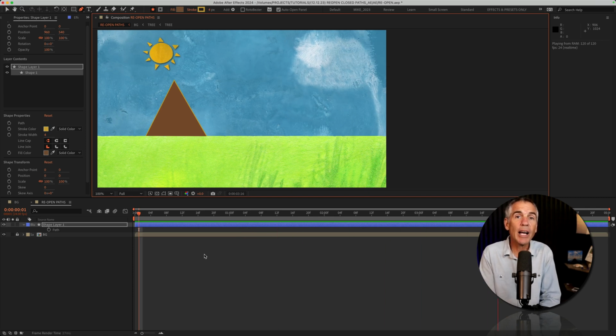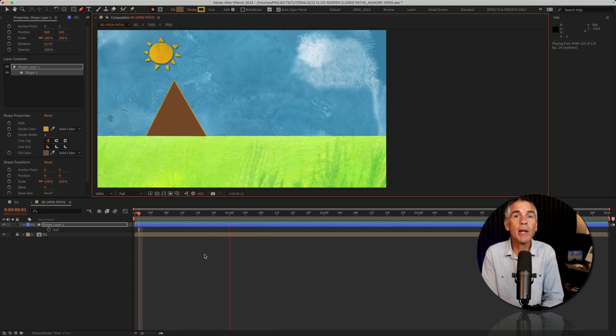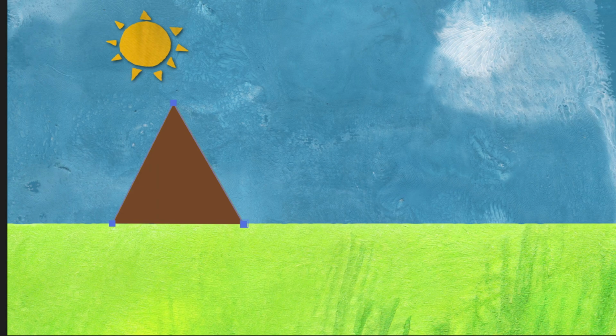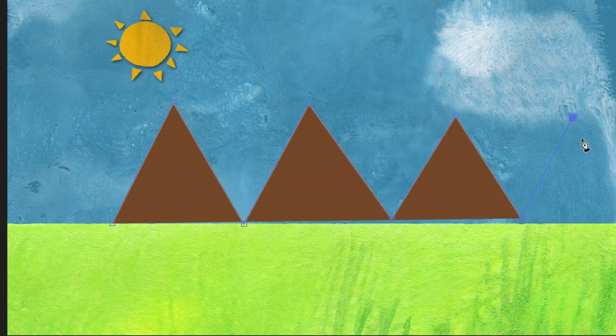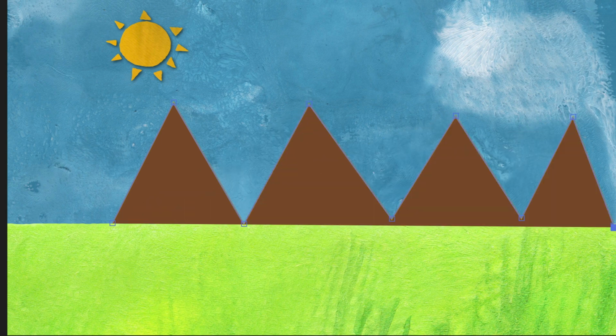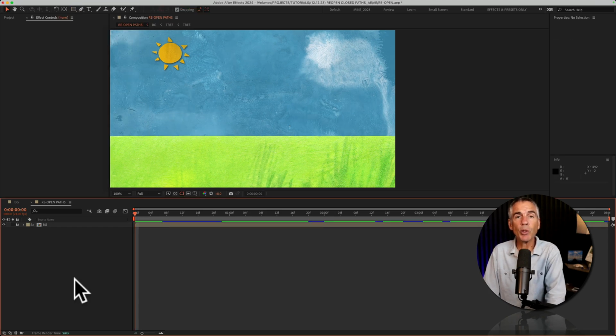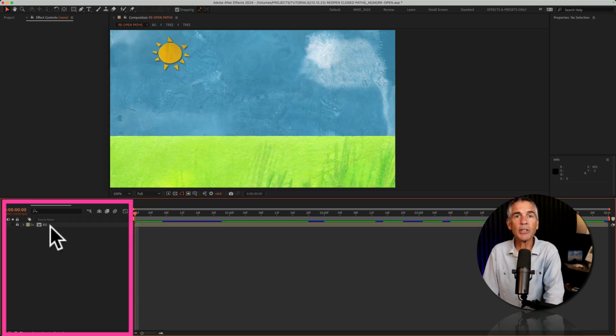In this tutorial, I'm going to show you how to reopen a closed path. So if you accidentally closed a path, whether you drew it with the pen tool or with the shape tool, I'm going to show you how you can reopen that path and continue drawing or adding new points. To draw shapes with the pen tool, make sure that no layers are selected.